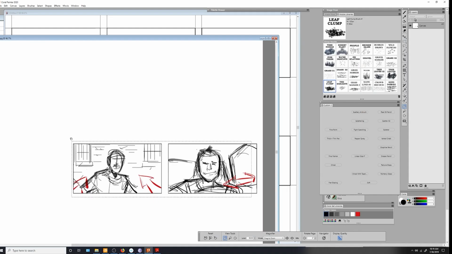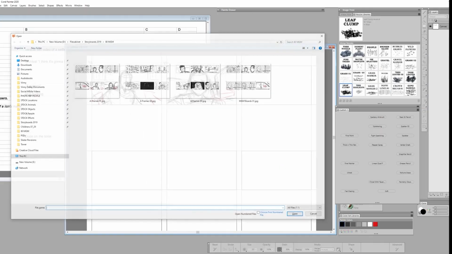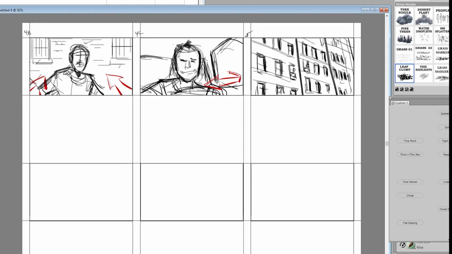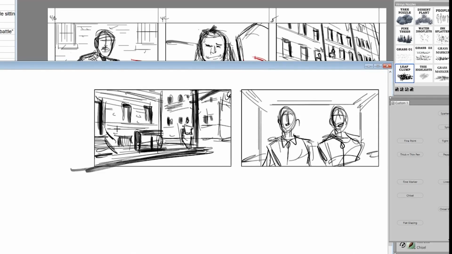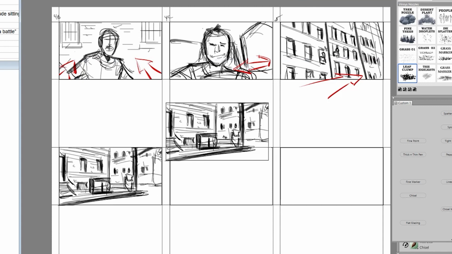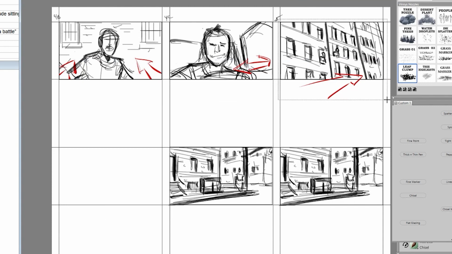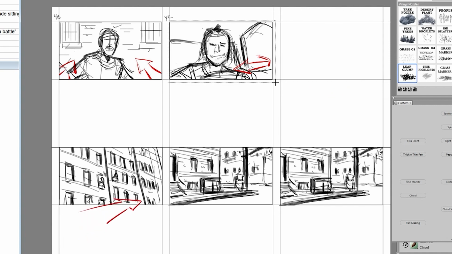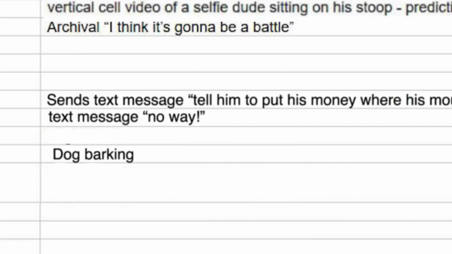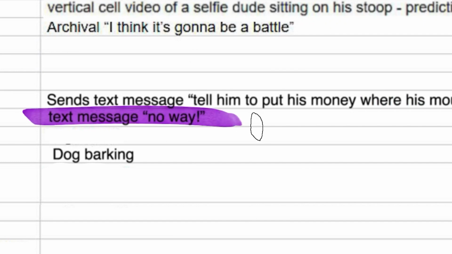And moving right along, I'm going to take this whole car pedestrian vignette and move it into place, duplicating the street corner shot and the single of the driver. The guy in the street corner is receiving a text that says, "No way."